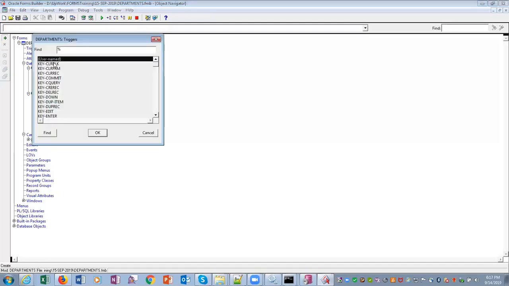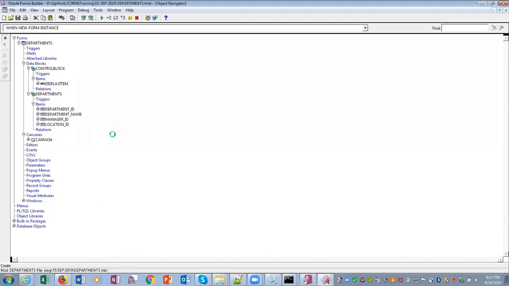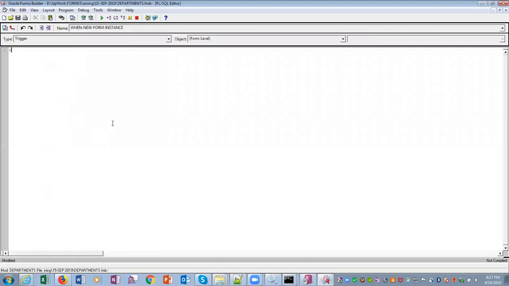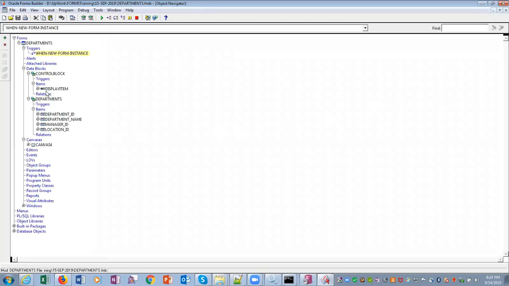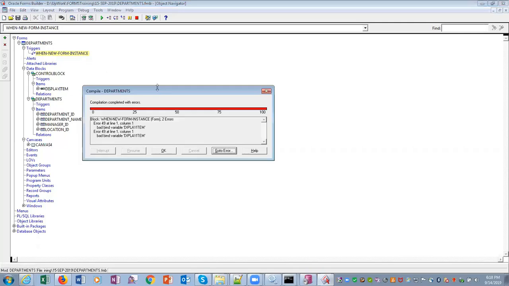Now let's write a trigger. We'll come to triggers later, but with when-new-form-instance, let's write a trigger. Hold on. Display item colon equal to forms training. Okay, so we are giving a value to this display item when the new form is instanced. That is, when the form runs, we are giving a value to the display item. Let's run this.